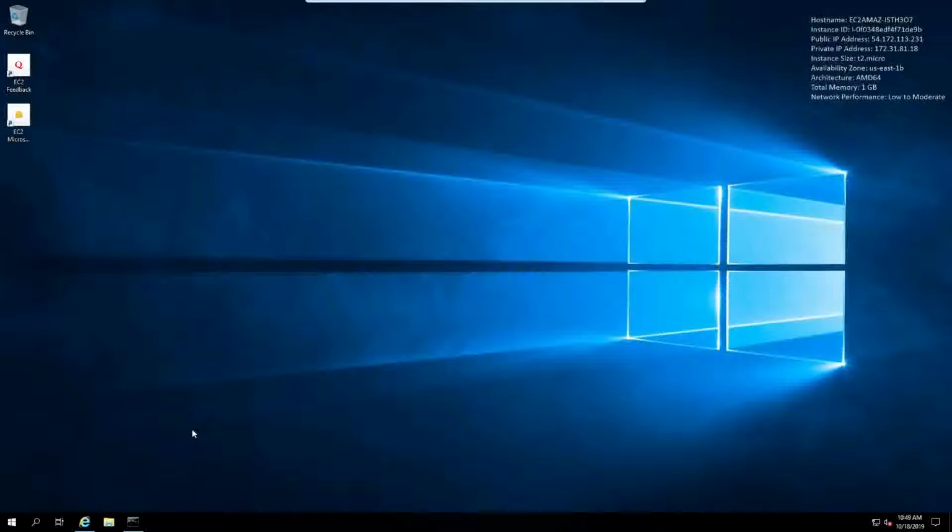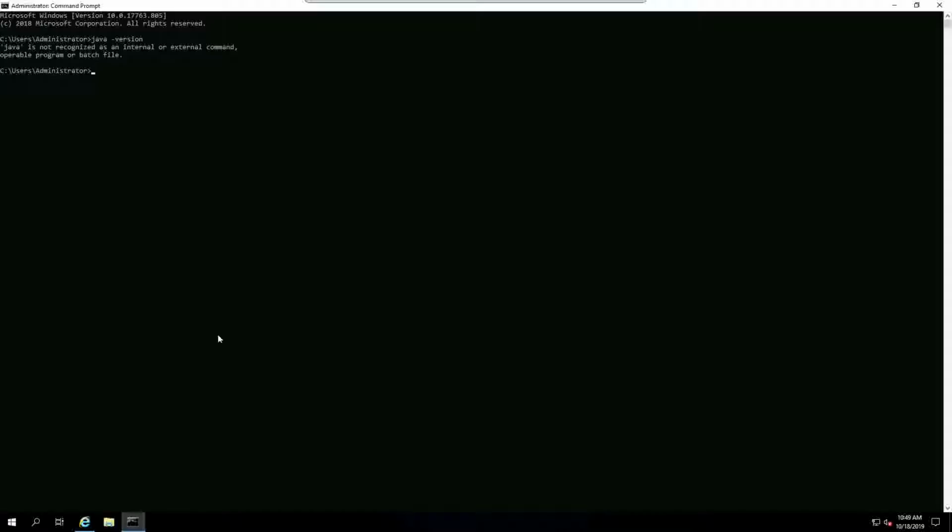So first what we will do is we'll verify if you have Java in this machine or not. You can open up your command prompt. So this is my command prompt. Now here, if you type in java -version, you will get some output. If you have installed Java, you should see the Java version that you have installed. Now here you can see it says Java is not recognized. That means Java is not installed in this particular machine. So let's go and download Java.